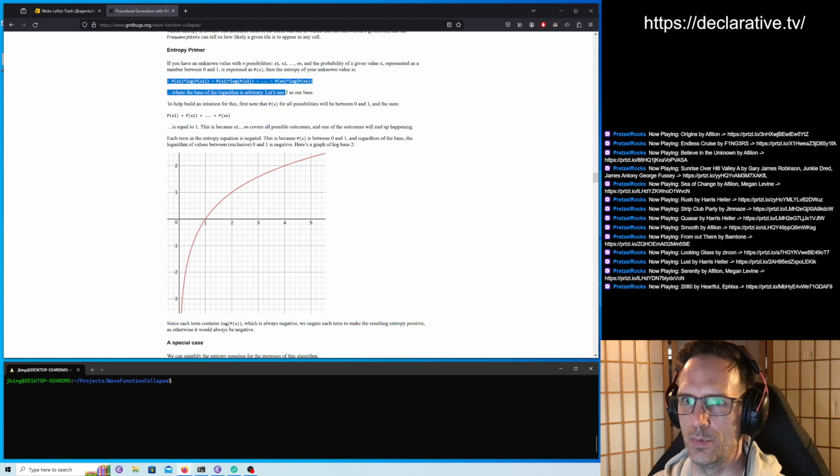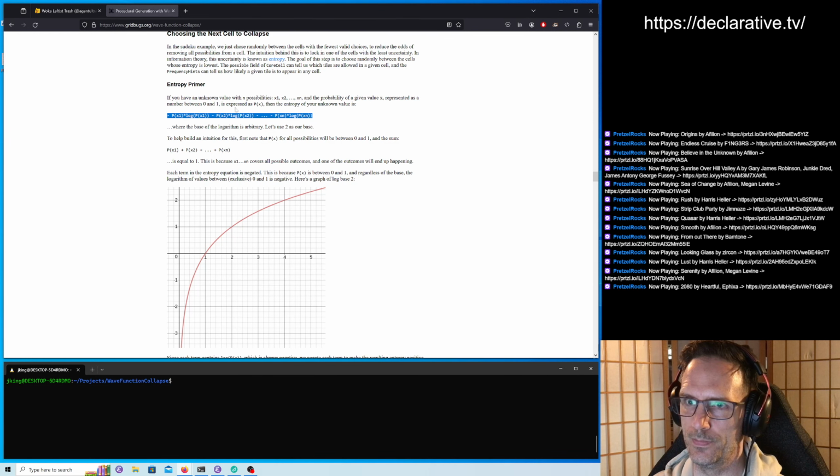This gives you a more formal introduction on how to calculate this. It looks kind of scary. It's not that bad. Okay. P of X, that's just a function. We use those in Haskell all the time. Right.